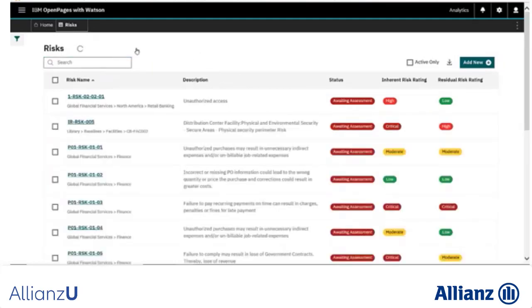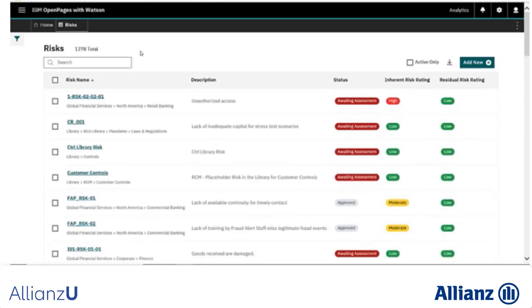So now we're looking at a list of all risks that I have visibility to, because there are no additional filters being applied. In that case, we have 1,278 risks that I have at least read access to as the Operational Risk Manager in this example.